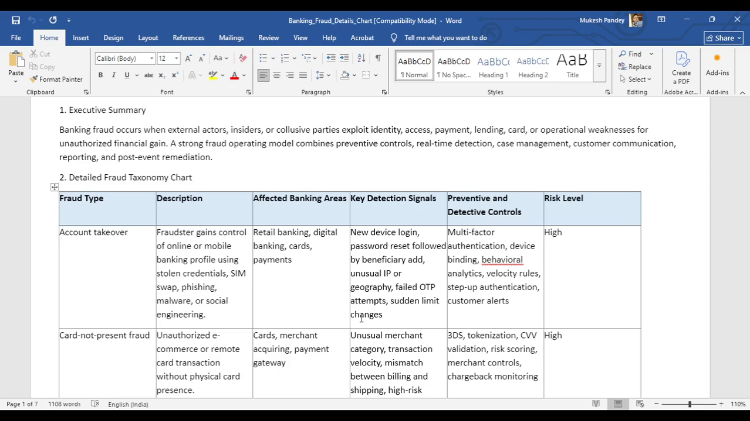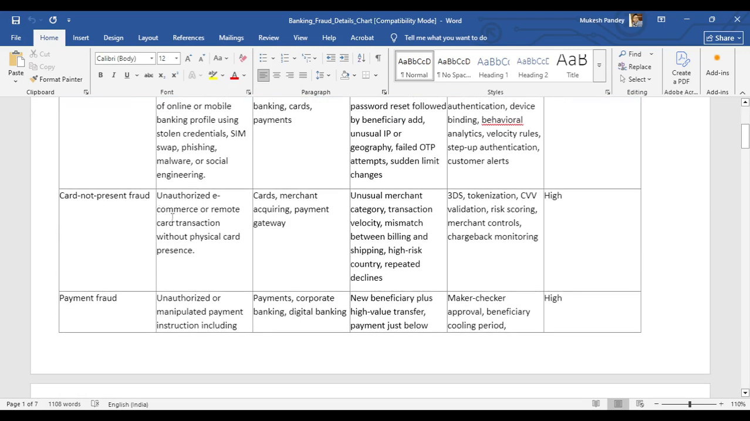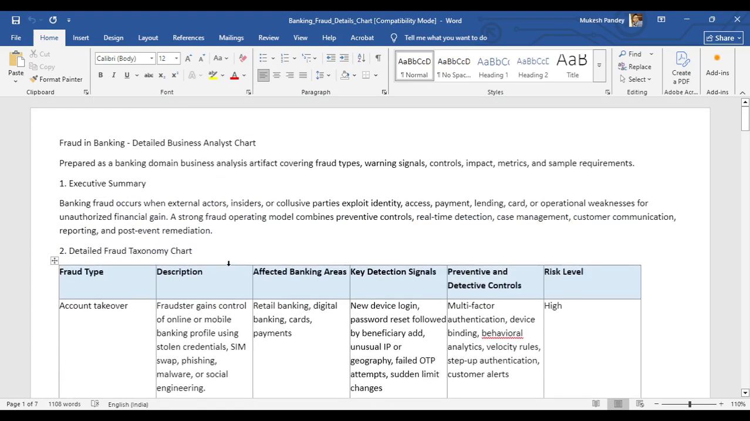If you talk about ChatGPT, you need to give the complete detail, like give me an executive summary, detailed fraud taxonomy, all these things. But I simply wrote, give the fraud detailed chart. With only these words, they gave all the detail. So you can believe how beneficial this is for any developer or any member who is working in IT.